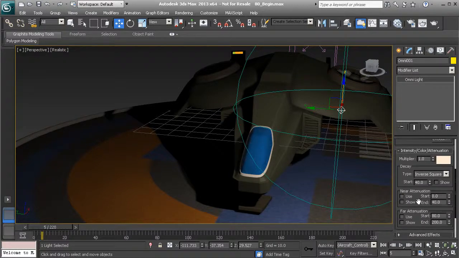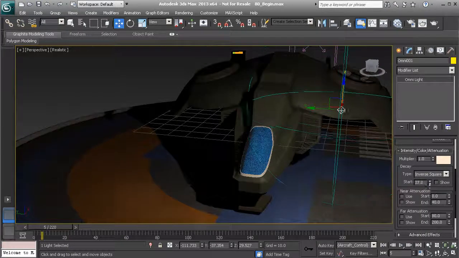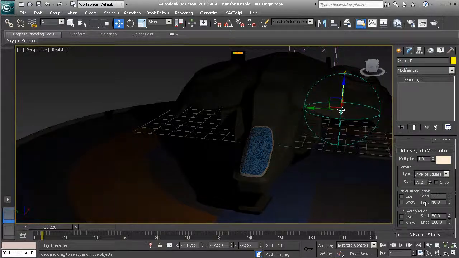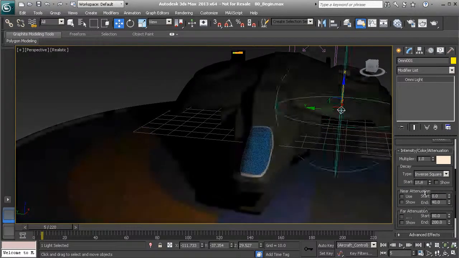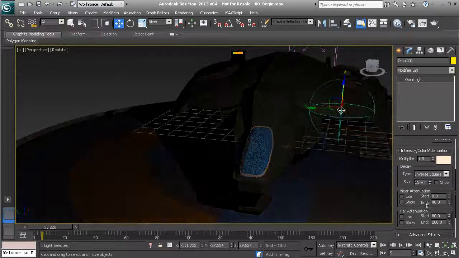In this area, down below where it says Start, we can basically choose how far out that light decay begins. So right now, this area should receive a pretty uniform amount of illumination, and then once we start to cross outside of this little blue sphere, that's where our light will start to decay. So we can come in here and set that maybe a little bit closer or a little bit further away, depending on just our particular lighting situation.